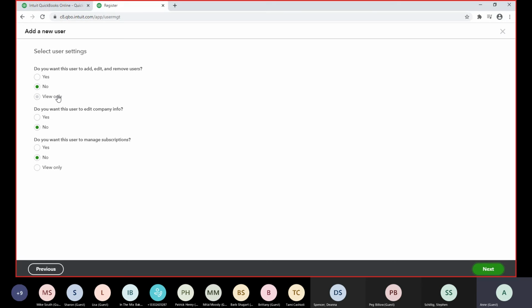And then do you want the user to edit company info? I would say no. This gives them the ability to change your settings, preferences, company name, EIN, address, phone number, those types of things. I wouldn't probably give them that. That should be set up with you guys to begin with.